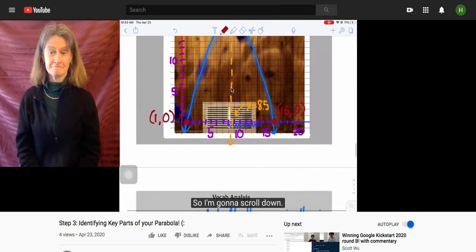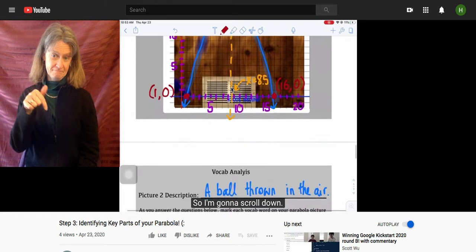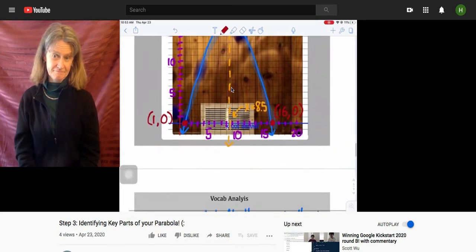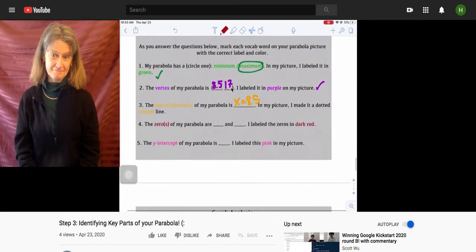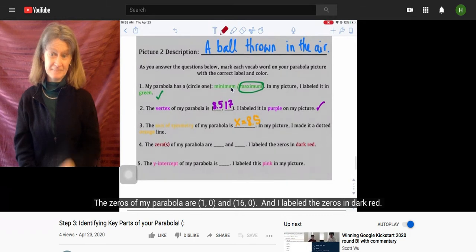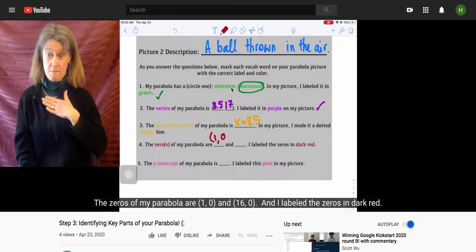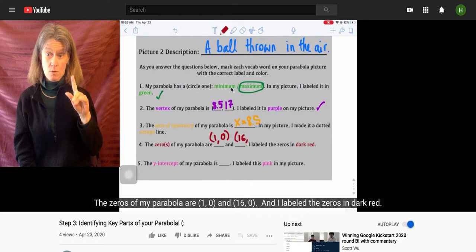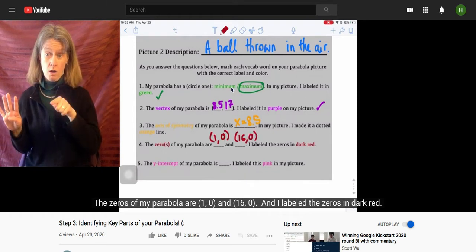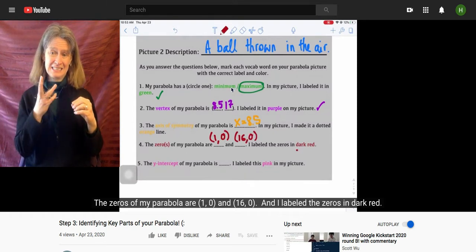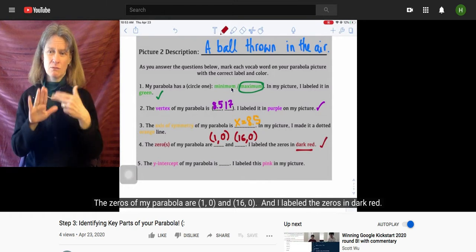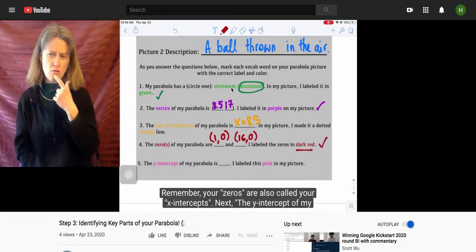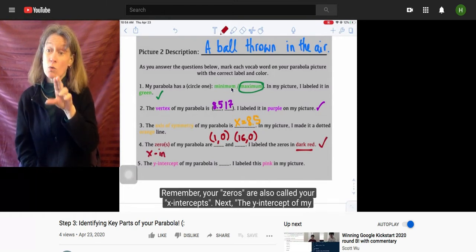So I'm going to scroll down. The zeros of my parabola are 1, 0, and 16, 0. And I labeled the zeros in dark red. Remember, your zeros are also called your x-intercepts.